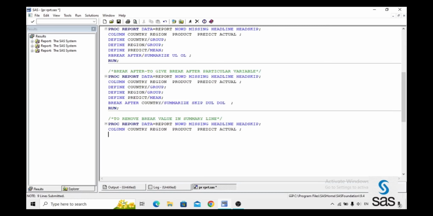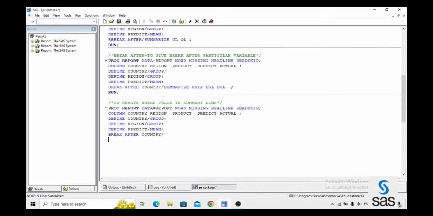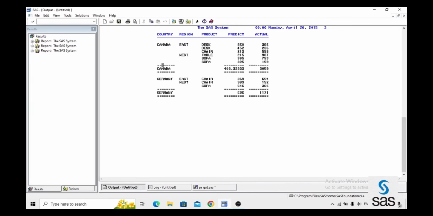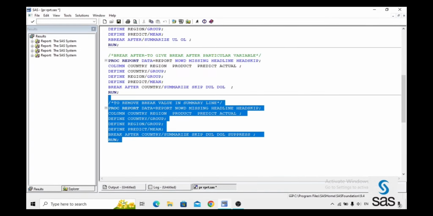Then how will it be? Remaining is the same, column is the same, whatever order you need just mention, and define country as a group, region as a group, predict mean, and break after country just the same. What is the difference here? The suppress option. If you use the suppress option, whatever the name here, it will be skipped, and run. The name will be skipped by using the suppress option.